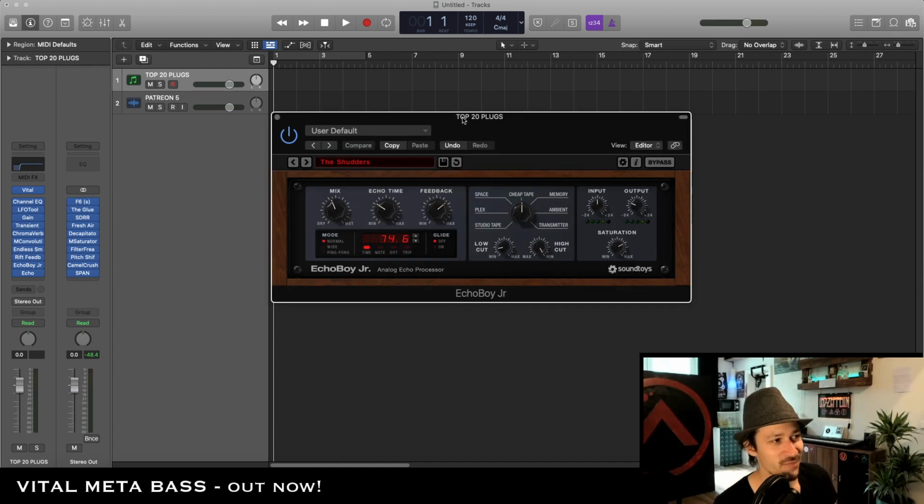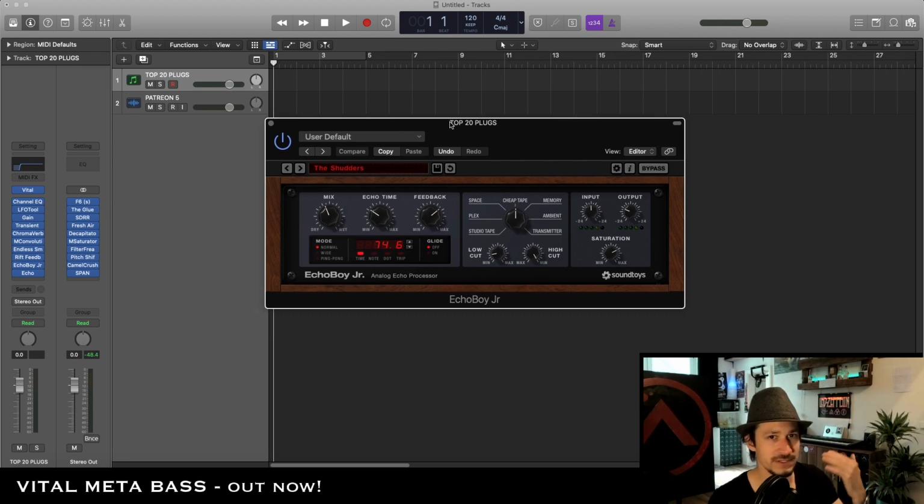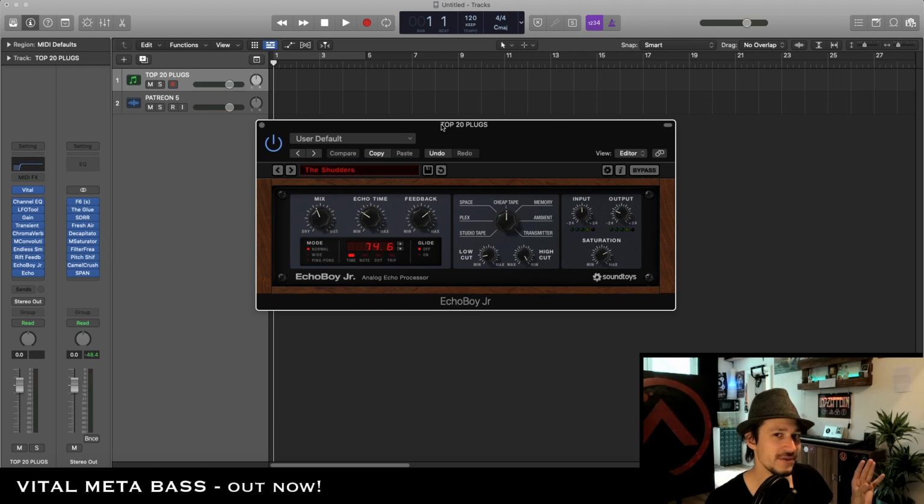Next up is the Echo Boy, and there's an Echo Boy and an Echo Boy Junior, but this one is great as well. The reason I use this one is, kind of like with the convolution reverb rather than a normal reverb, this is one that's adding extra character, because it's got all these different modes and a different weirdness to the sound.